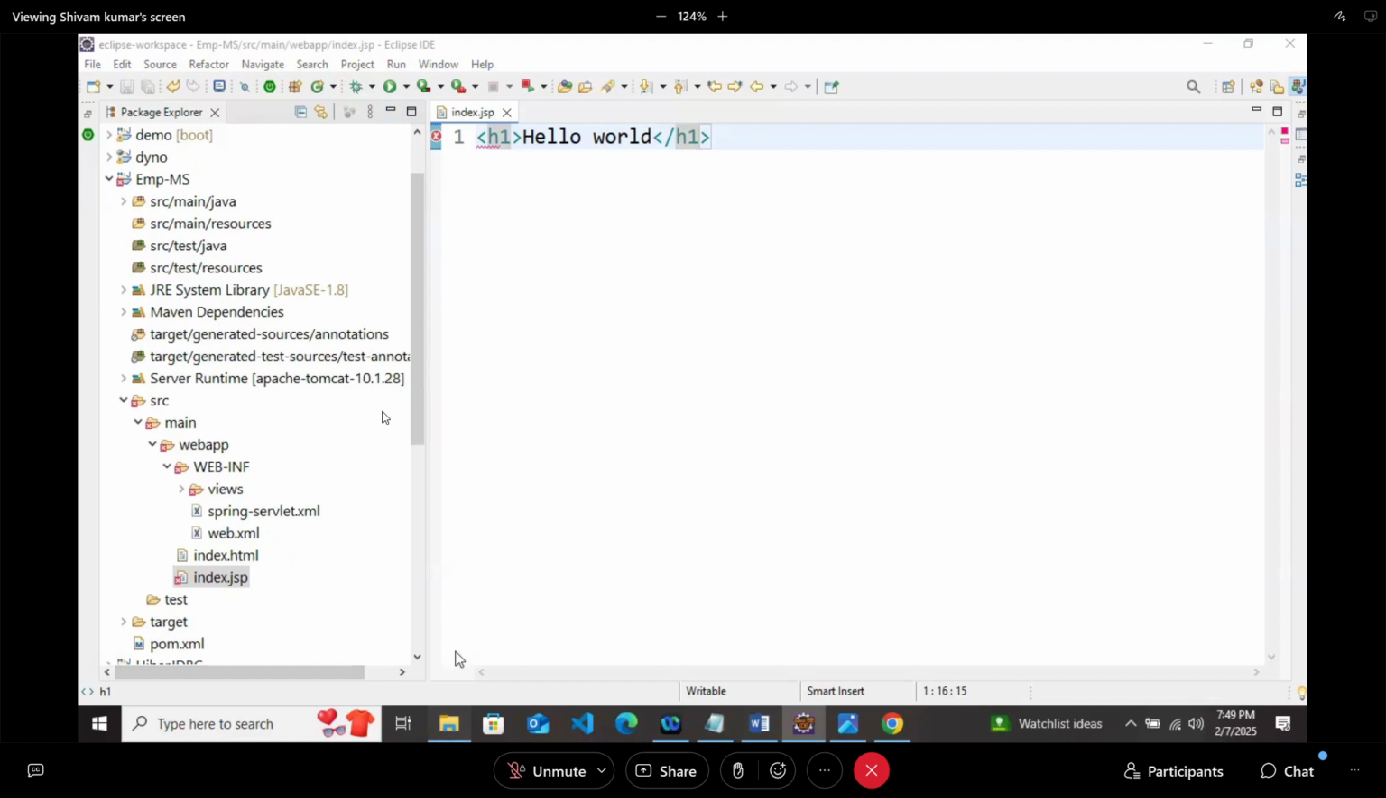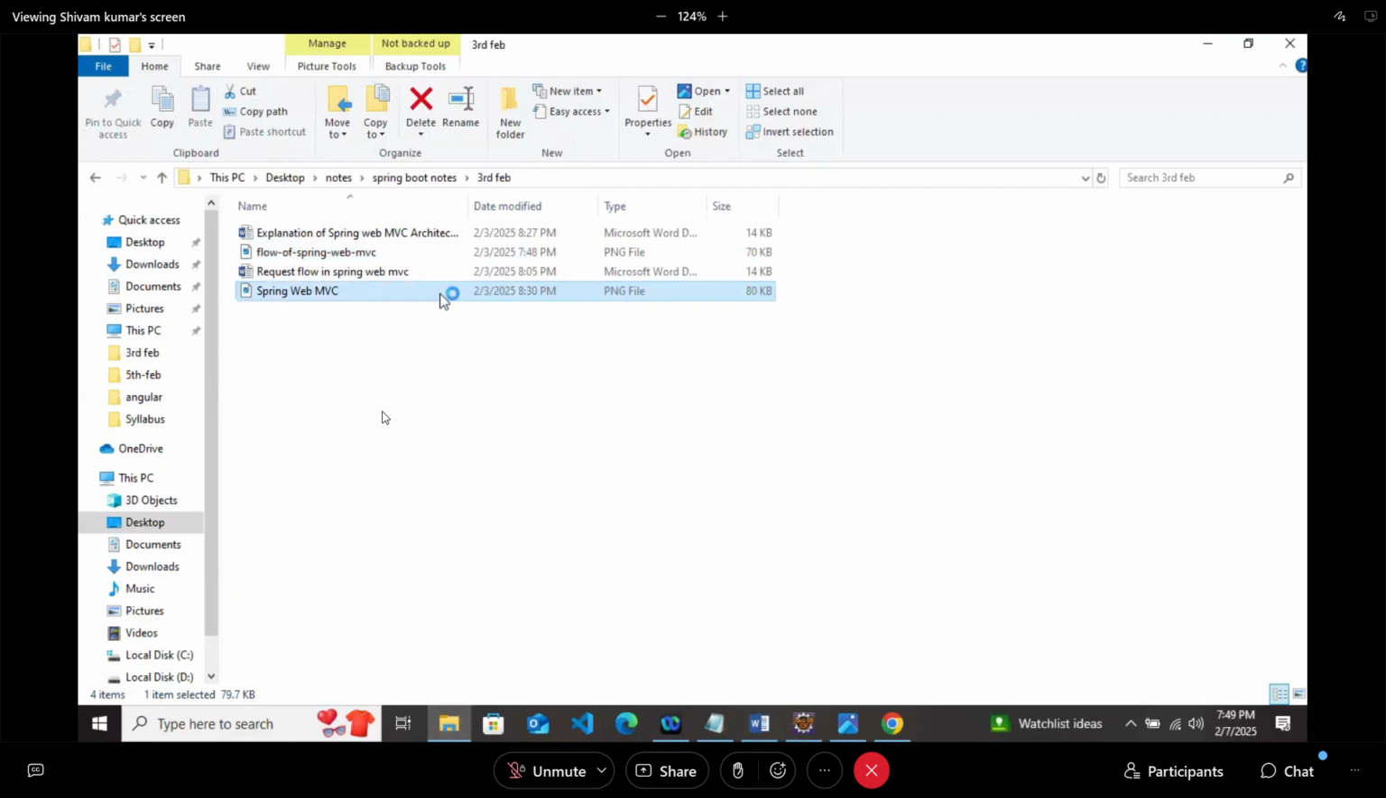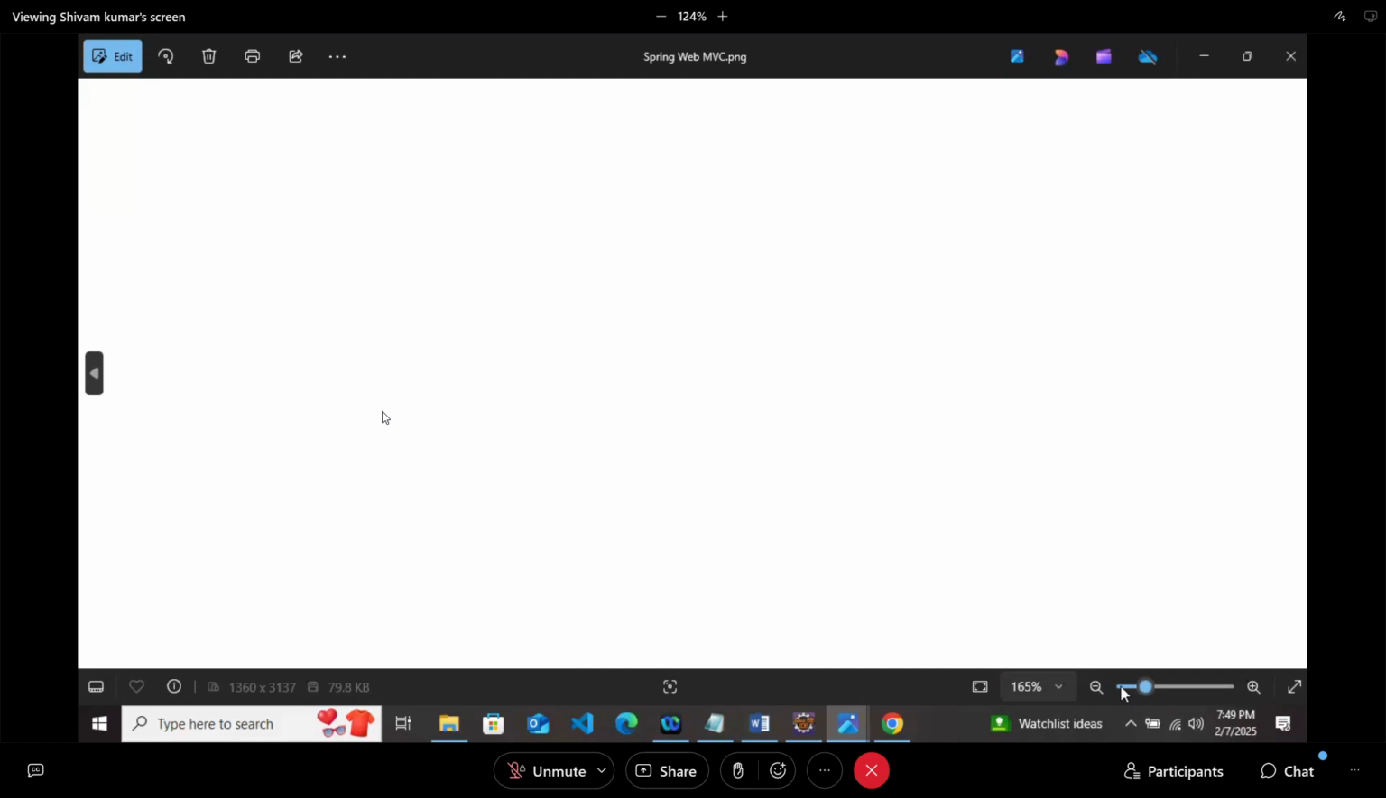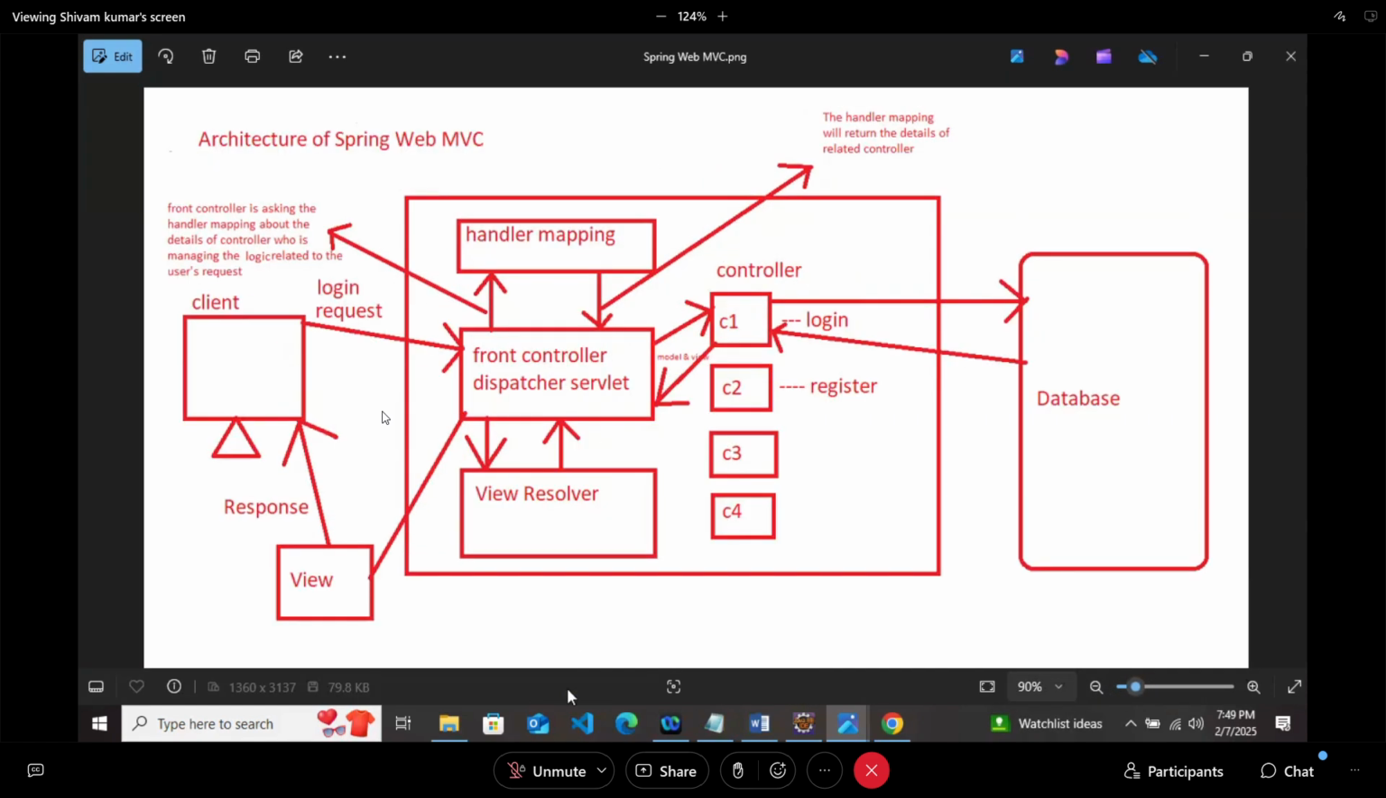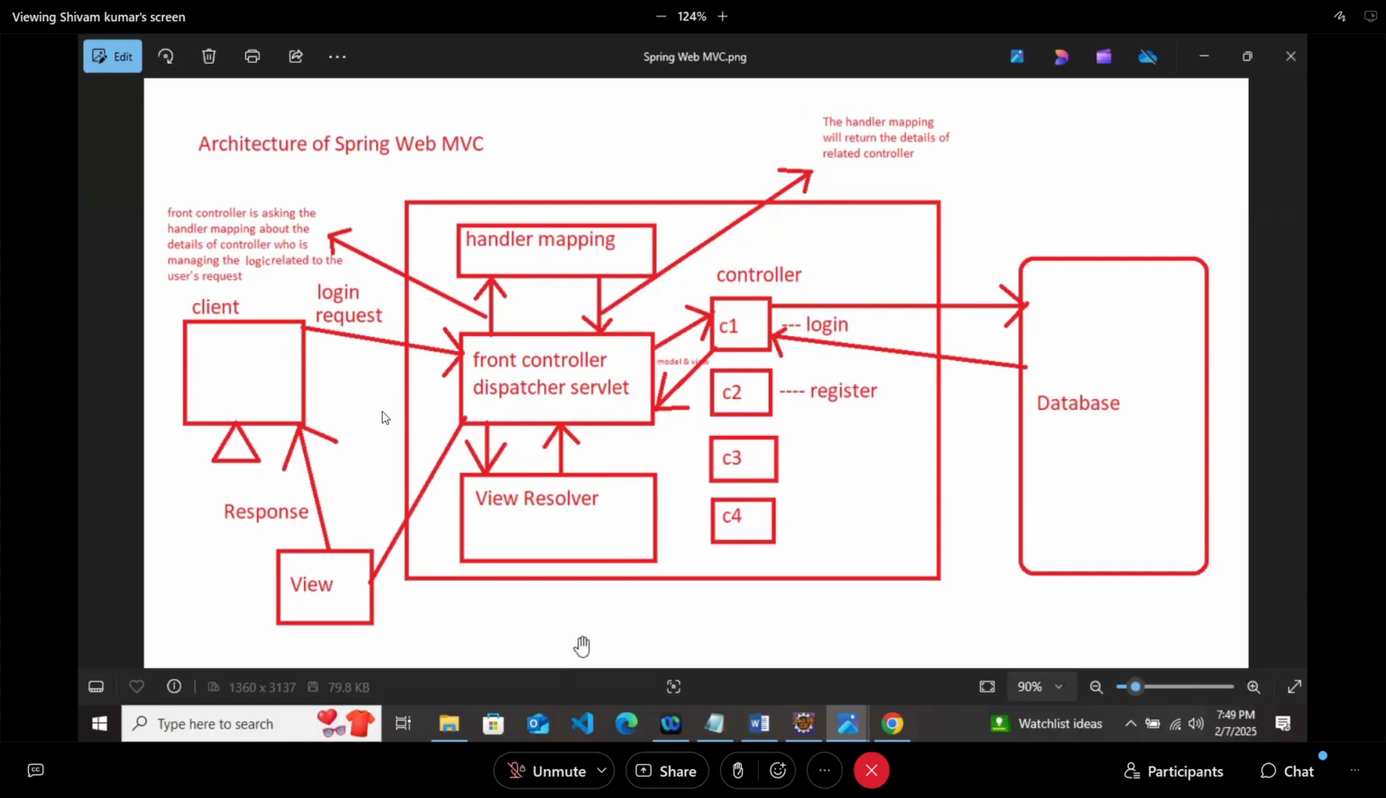When we discussed the web flow of Spring Web MVC, this was the architecture that we discussed. I hope you remember this architecture, how the request was traveling. The entire error in Spring will be on the request part. So it's better to understand the request. You can give 3 days, 4 days, 5 days, no problem, but let's understand how this request is actually traveling.